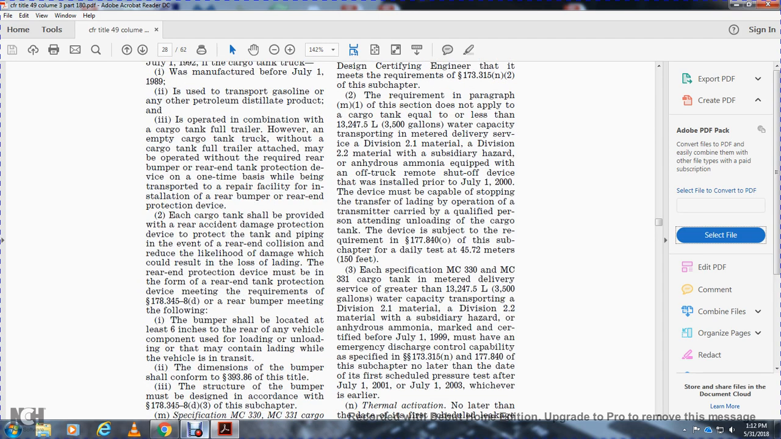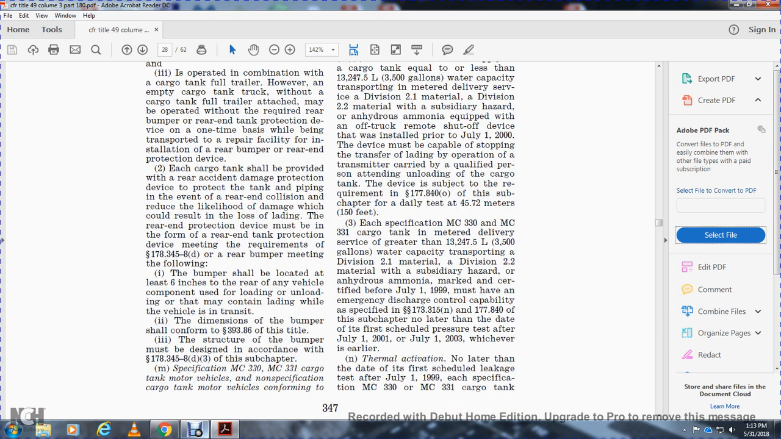The bumper shall be located within 6 inches of the rear of any vehicle component used in loading and unloading that must contain lading while the vehicle is in transit. The dimension of the bumper shall conform to statute 393.86 of this chapter. The structure of the bumper must be designed in accordance with statute 178.345-8(d)(3) of the subchapter.